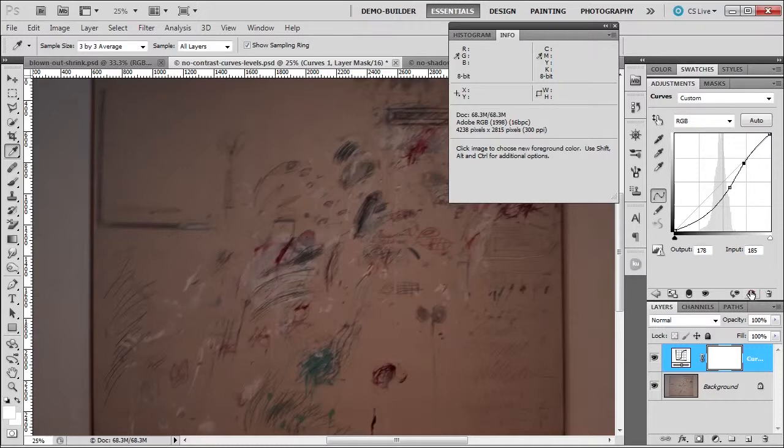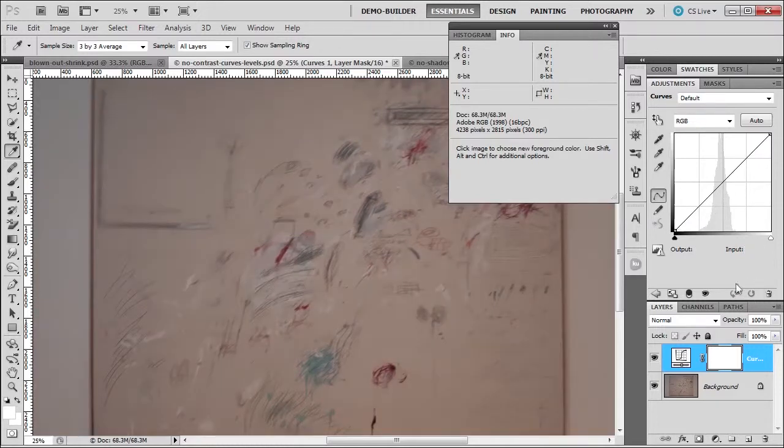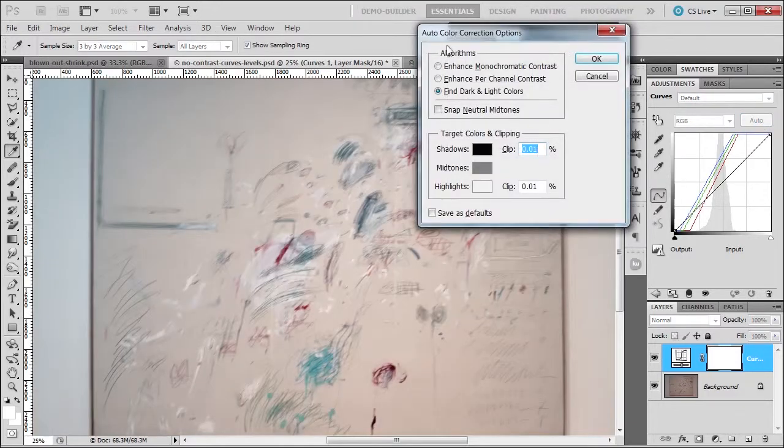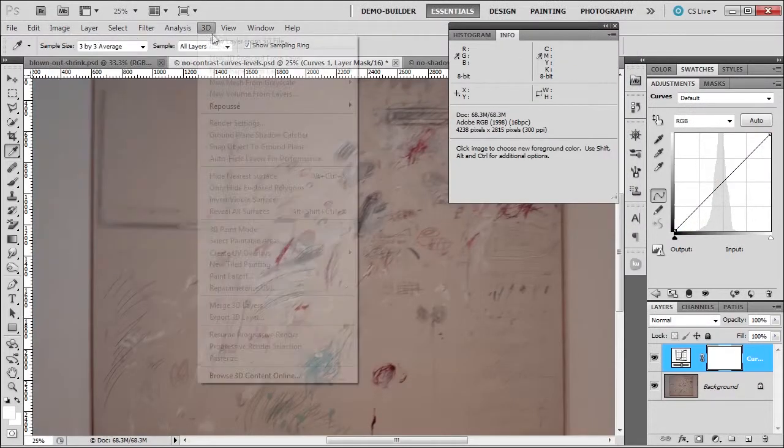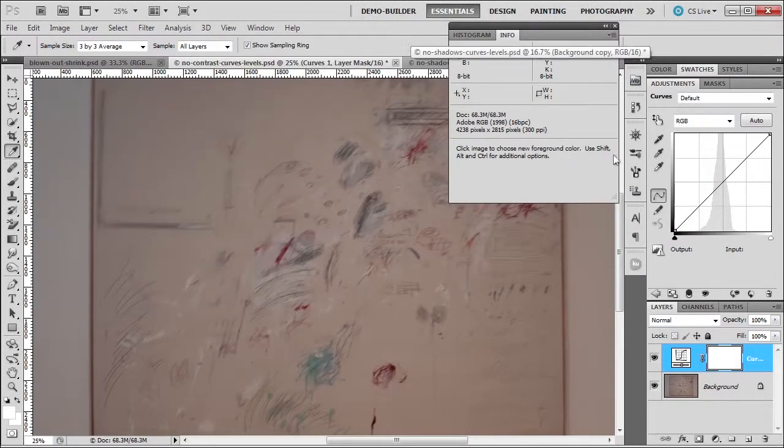And guess what? With curves, let me just reset that. I have the same things. I have my eyedroppers that I had in levels. I Alt-click on Auto, and I have the same auto corrections I can use. Image, I have the same options that I can use over there too. So you see the same familiarity that you saw with levels, but in curves you can make some more adjustments.